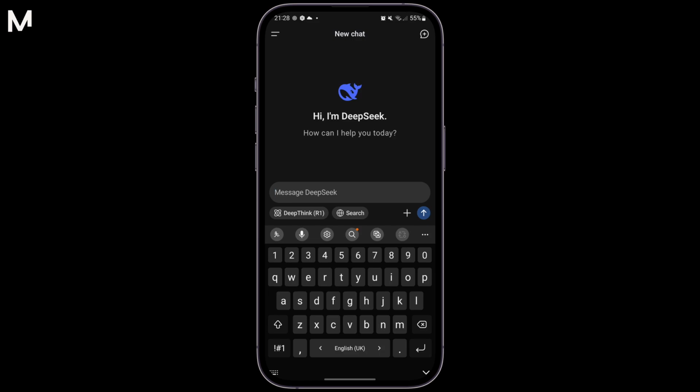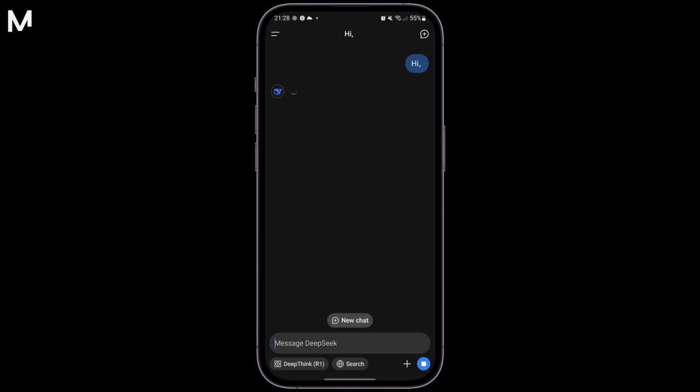Now that you are signed in, you will see the main interface, where you can access features such as Deep Thinking R1, search functionality, and file uploads. The app also provides tools like Image OCR and Photo OCR, which allow you to extract text from images. Additionally, you can upload and process documents directly from within the application.